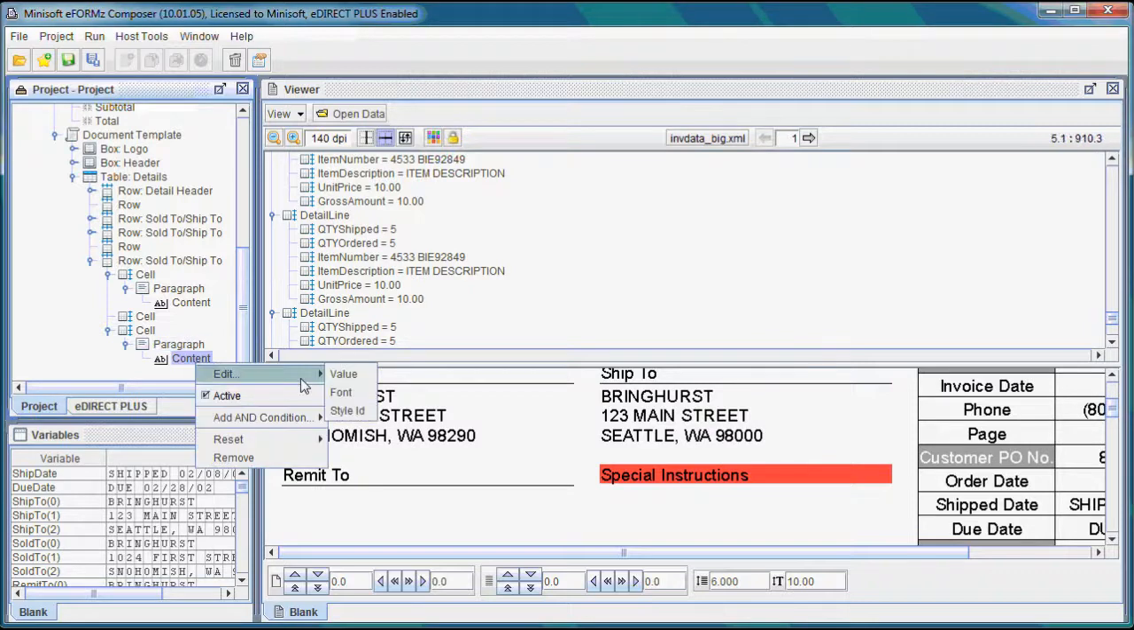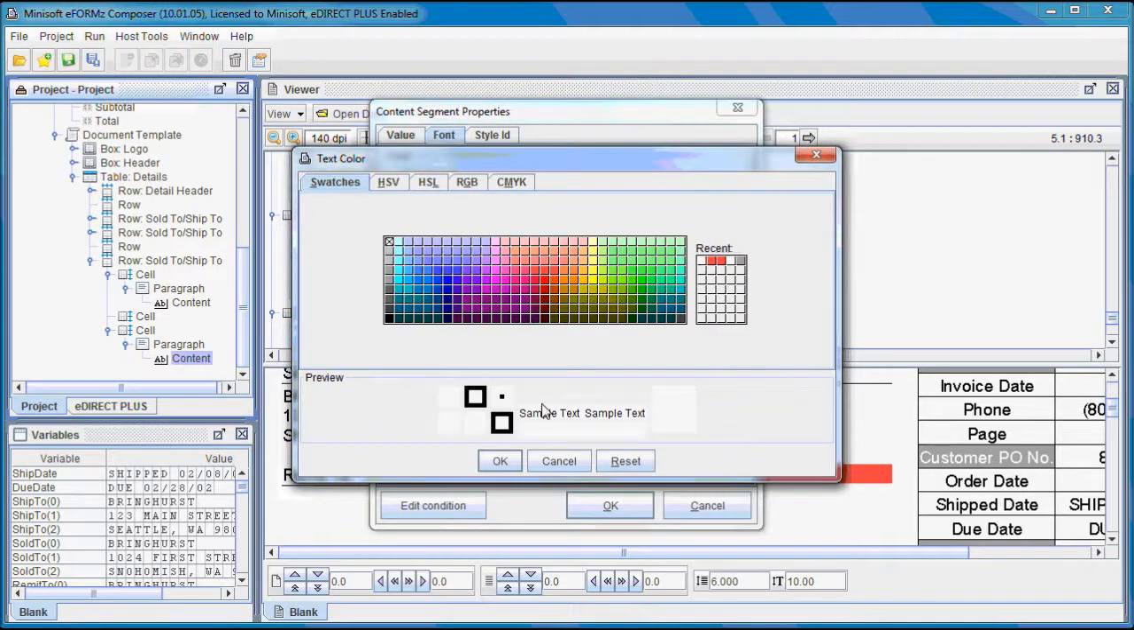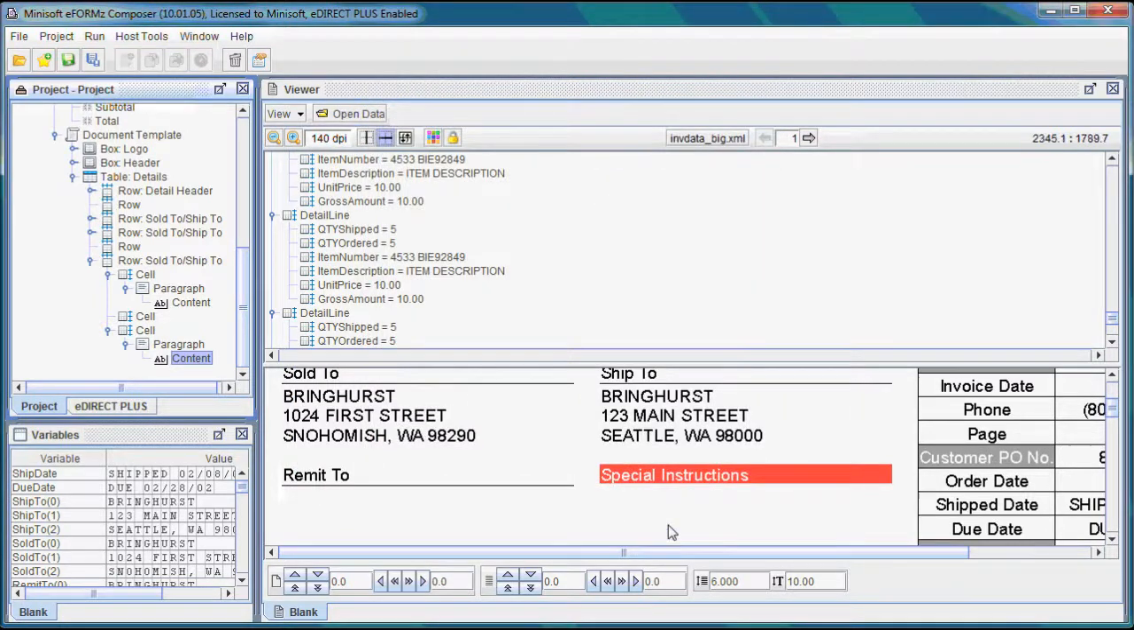We're going to change the font here. We'll change it to white, make it pop a little bit more. There we go. So I like that. So we're going to put our special instructions under there.